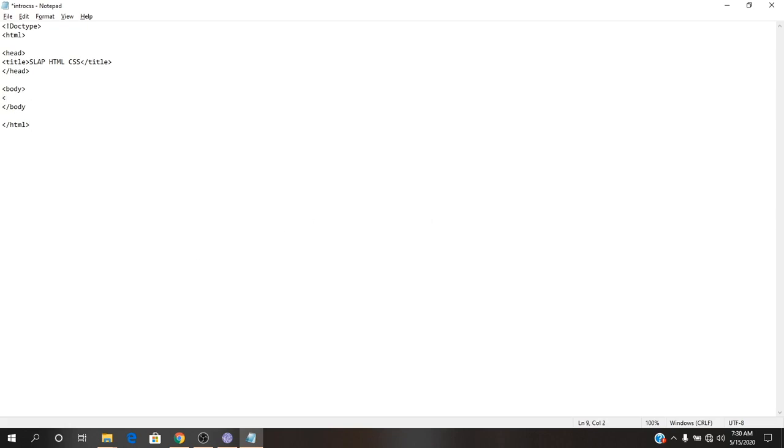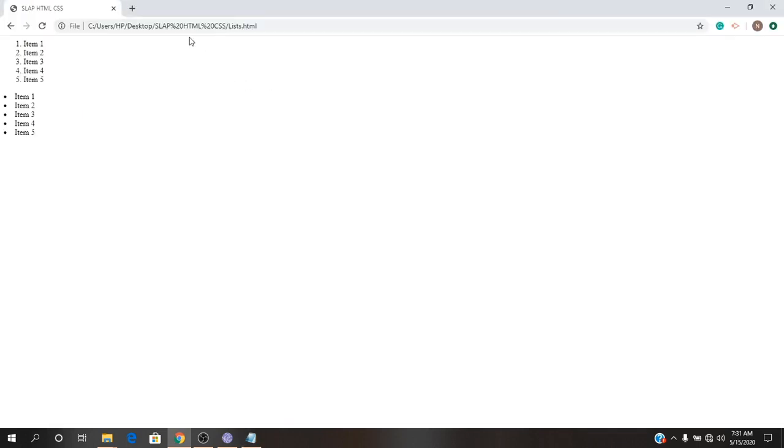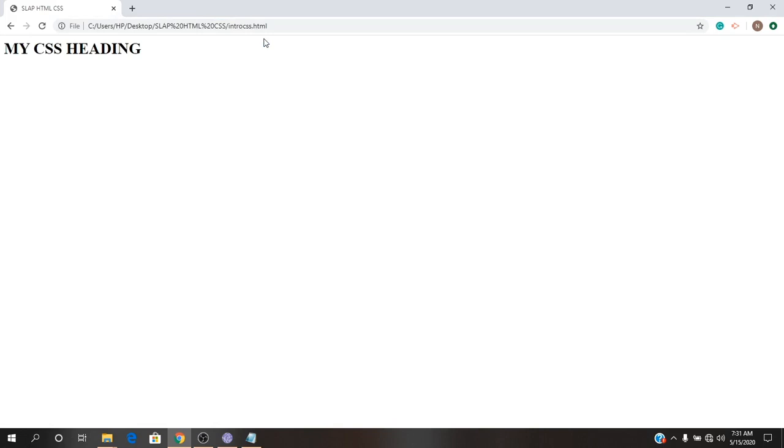So I'm just going to type h1, my CSS heading, close the h1 tag. All right, save it up and navigate to my browser. You know how to open, I taught you that already, so this is another method. Only do this when you're sure. Alright, so you have my CSS heading.